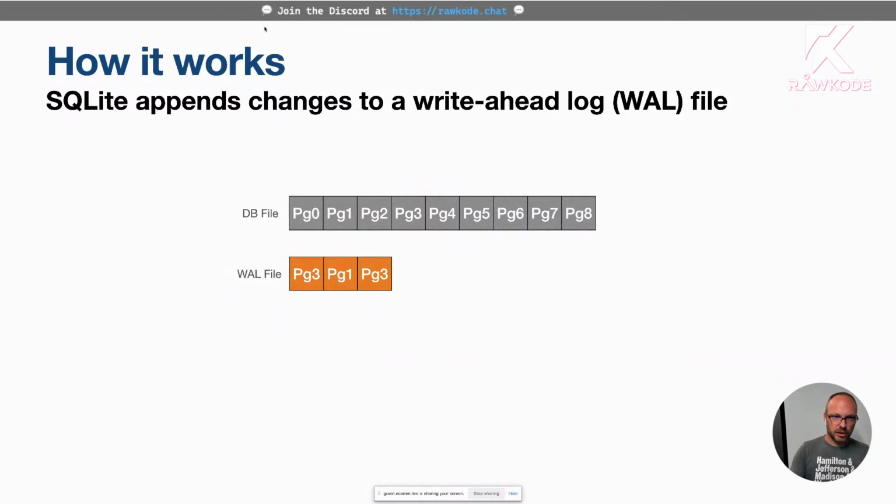When you make a change to SQLite, it has a couple of different modes it can work in. Litestream only works when you're in SQLite's WAL mode, which is usually the recommended one to use anyway. Instead of overwriting the page on disk, it appends it to another file called the write-ahead log, which references the pages in the database file.